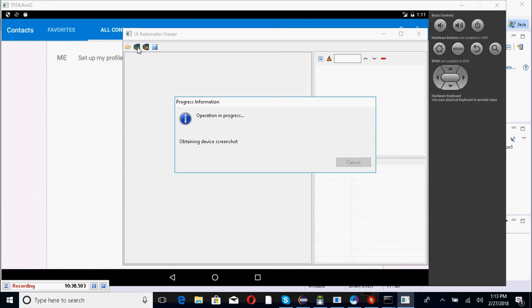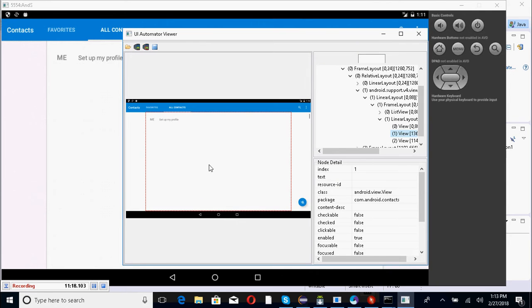So it is scanning the Android mobile device. It will take the screenshot and put it here. I don't know, it might take maybe 1 minute to scan. It says obtaining device screenshot. Okay, the scan is done.